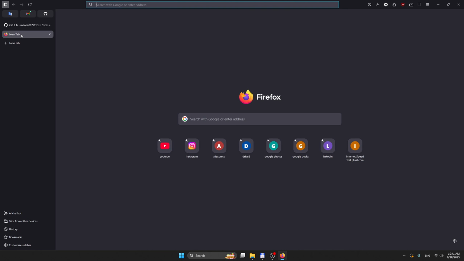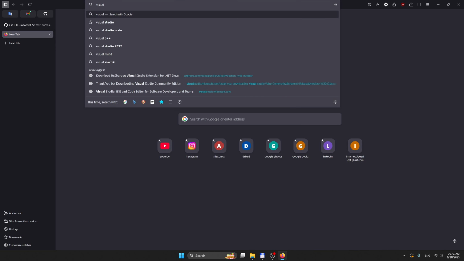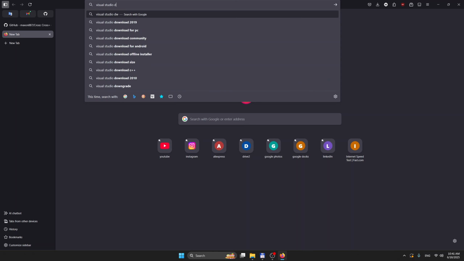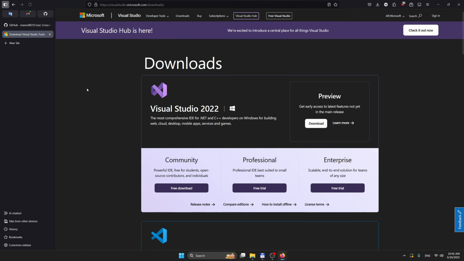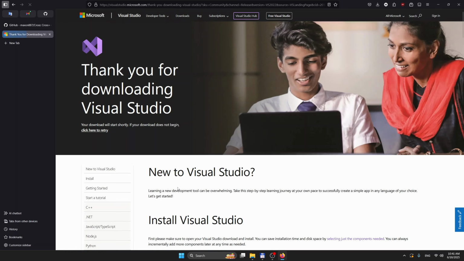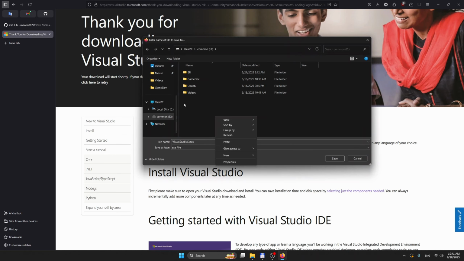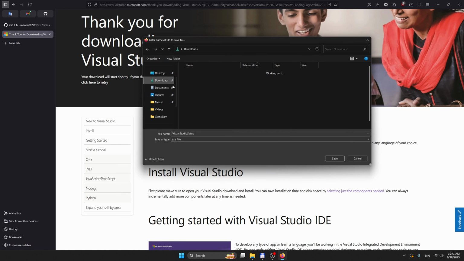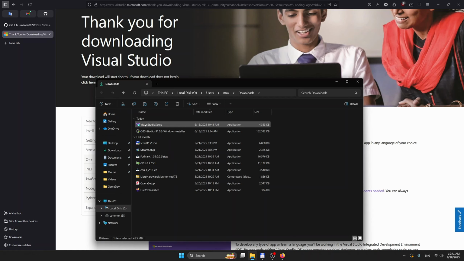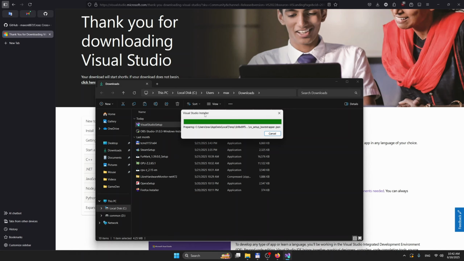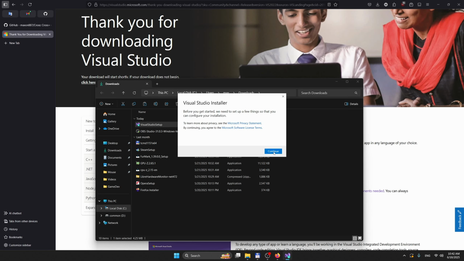Let's go get it. We can Google Visual Studio download. We need the Community edition because it is free. Let's put it under downloads. Save. Oh, it was fast. Let's open the Visual Studio Installer. Before you get started, we need to set up a few things so that you can configure your installation.